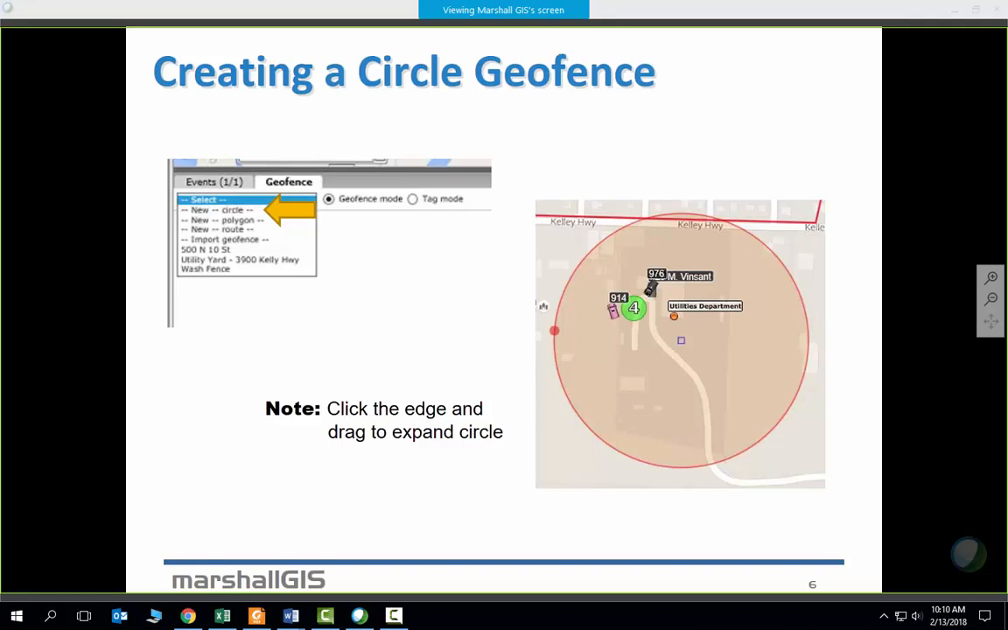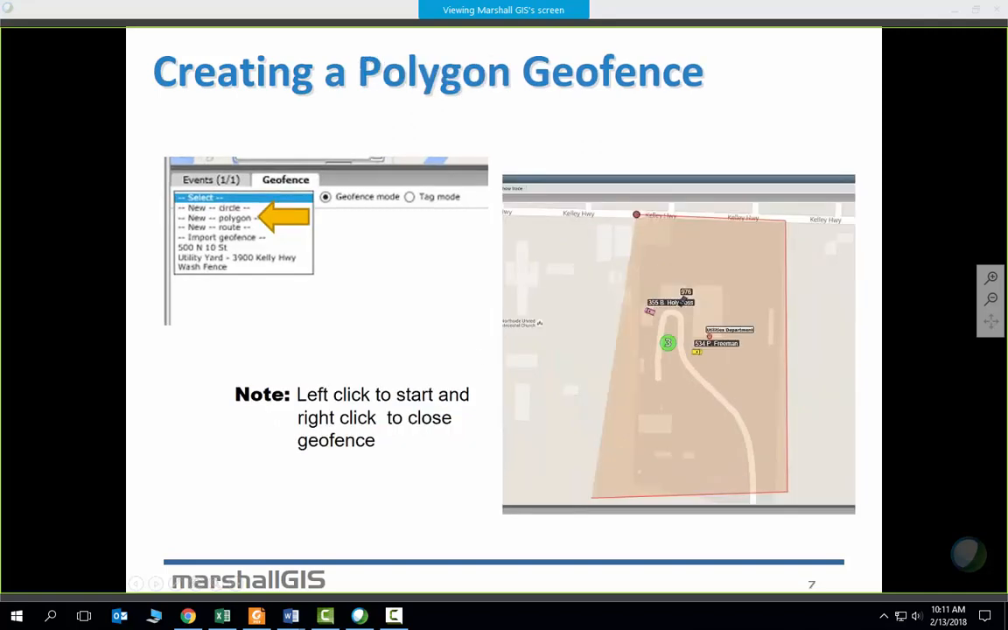So basically a circle geofence is fairly straightforward. You just click and then drag and it creates the circle with the diameter that you want. That's a sort of easy geofence to create. Again, for the polygon, you can just click the boundaries and then close the boundary that way.